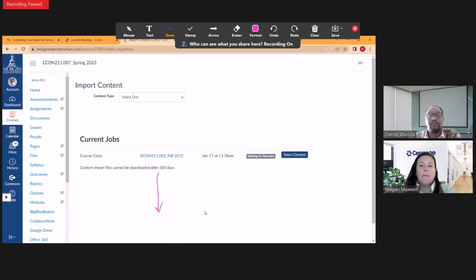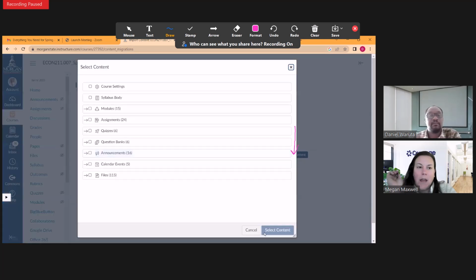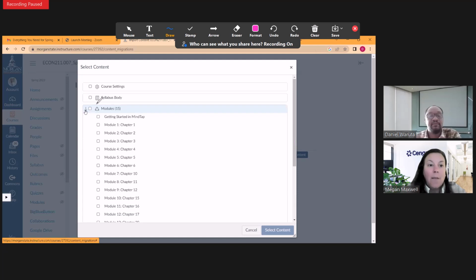Okay. So let's click select content. All right. And then from here is where you can actually expand the modules and the assignments. So if you want all of this to look exactly as it did, you can just click modules up top.